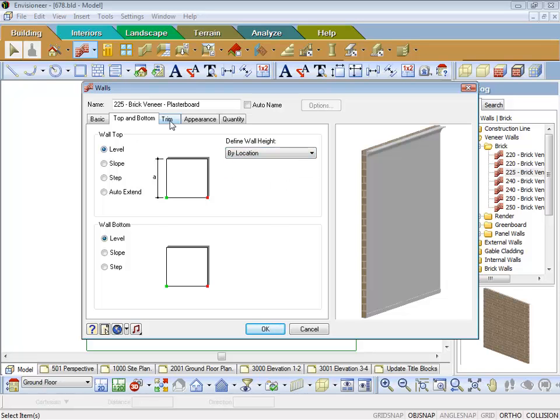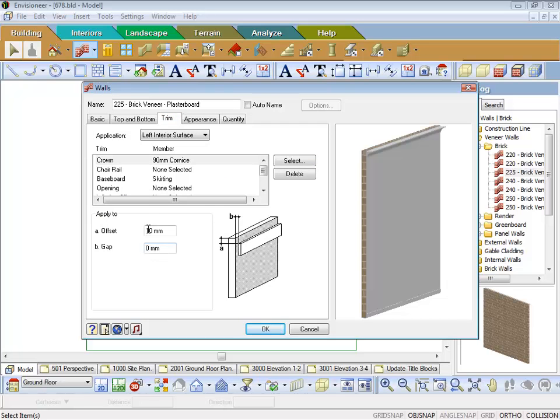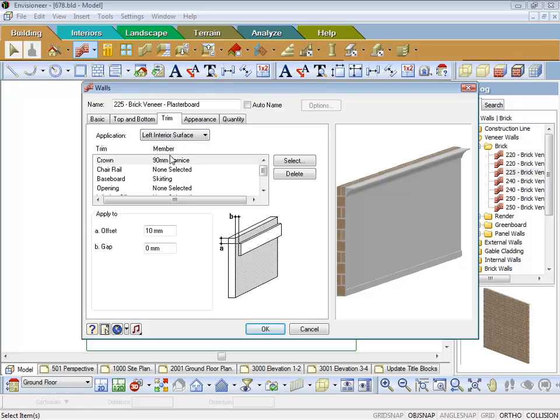Now, coming across to trim, you'll notice what I've got here is an application for the left interior surface. If you drop that list down, you've got left interior surface, right interior surface, and exterior surface. So basically, the left side of the wall, I've got a crown on it, which is basically cornice. It's just the American terminology they've used. So the member I've got on it is a cornice.